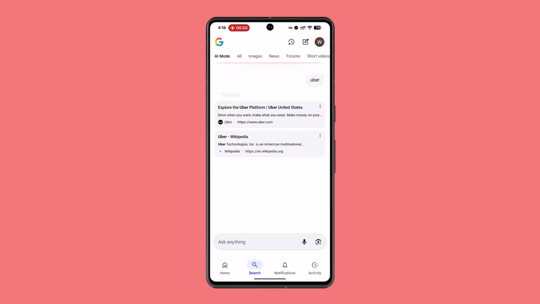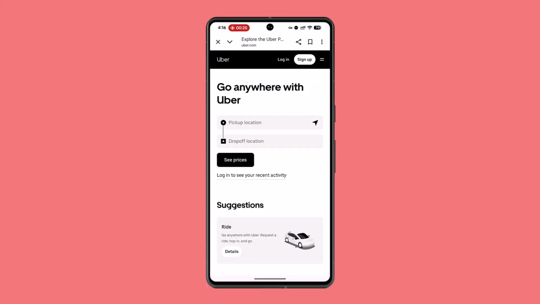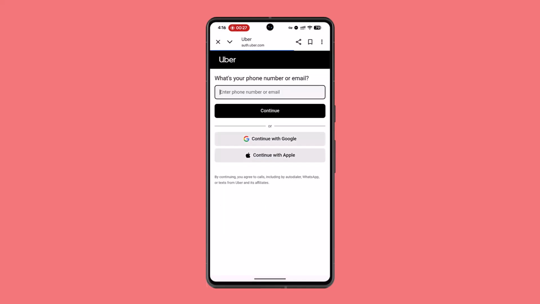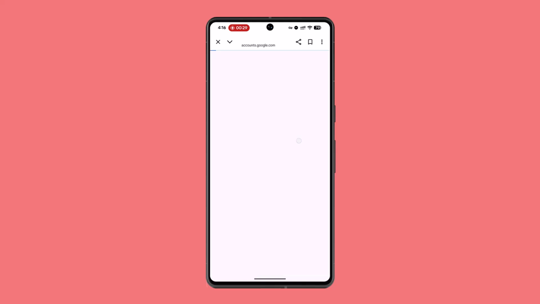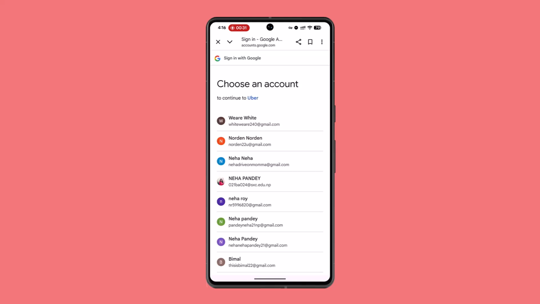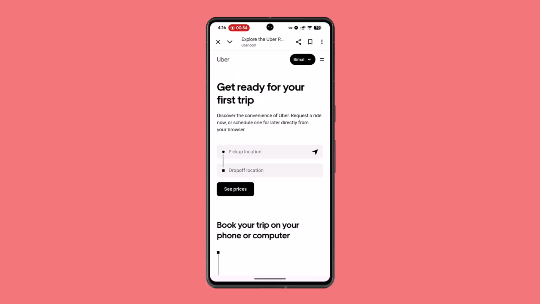Click the first link that appears. Here it is, www.uber.com. Click the login button at the top right hand side corner. So basically I'm going to do the steps. You can skip this part if you're already logged in. So once you're logged into your account, as you could see, the interface is going to look something like this.